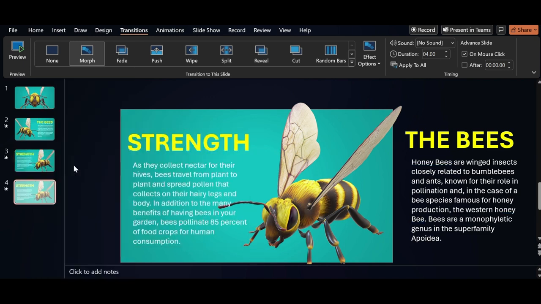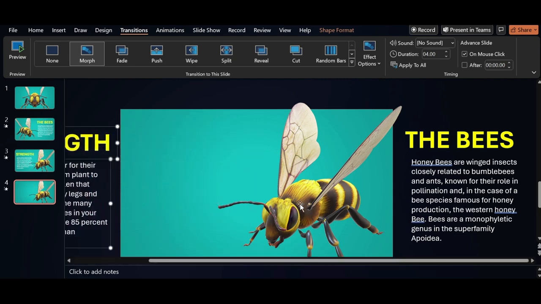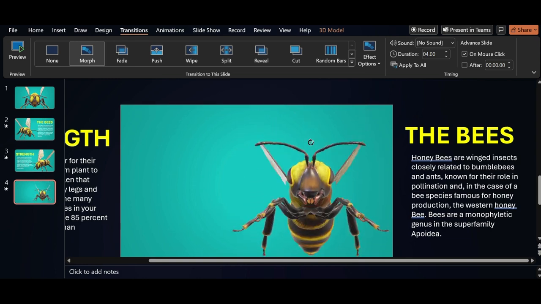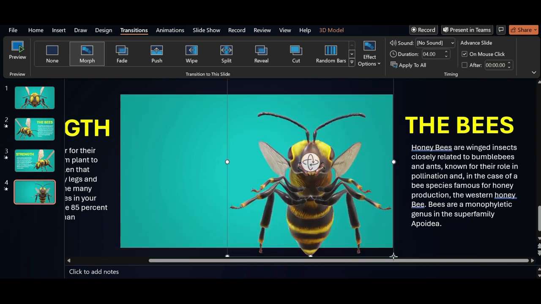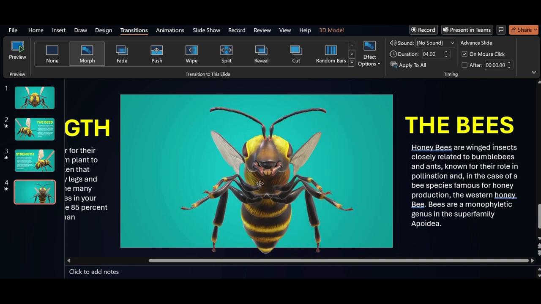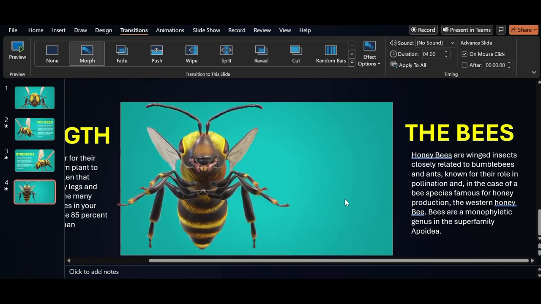Duplicate the slide. Select text box. Shift to left side. Select B. Rotate like this. Add information about life cycle of B.